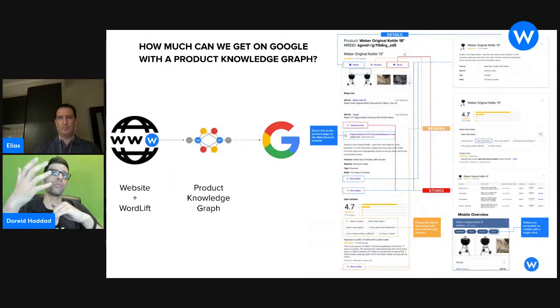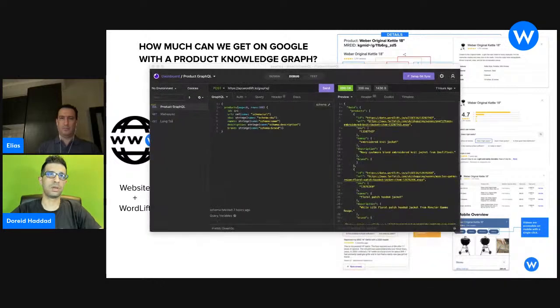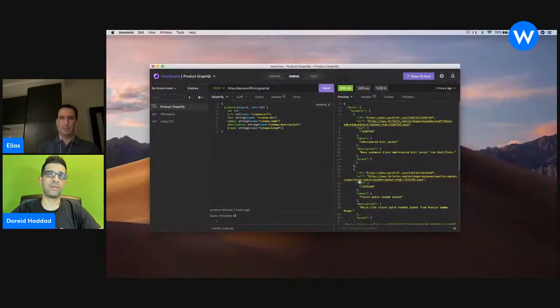So the more information I can provide the search engine with, the more enrichment I can add to my knowledge graph, to my product markup in this case, the more trust I can get from the search engine, and of course, more visibility. Then, of course, we can use the same knowledge graph for other purposes. Let me show you, for example, here. Here I have the data set that has been provided by Elias.